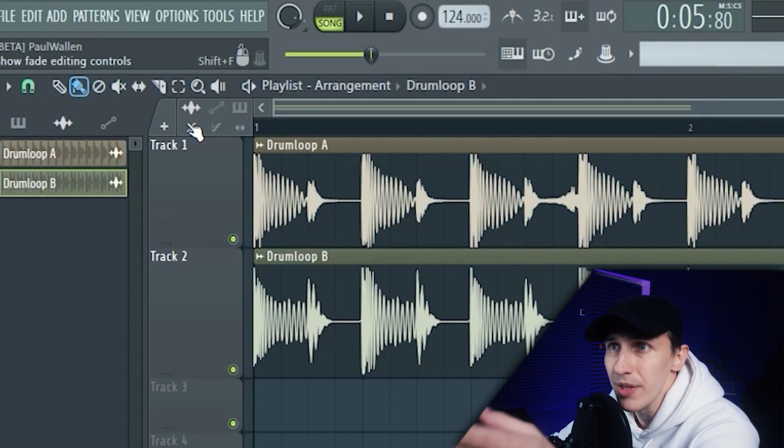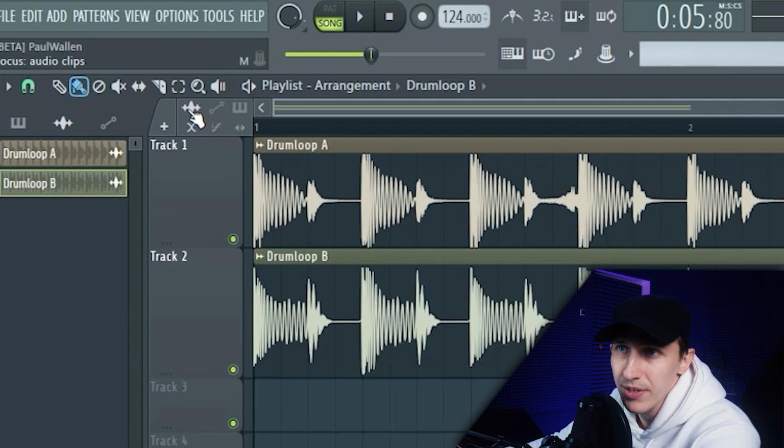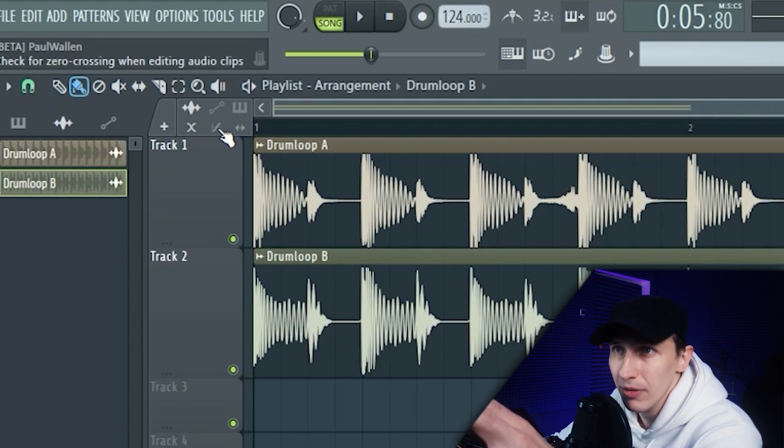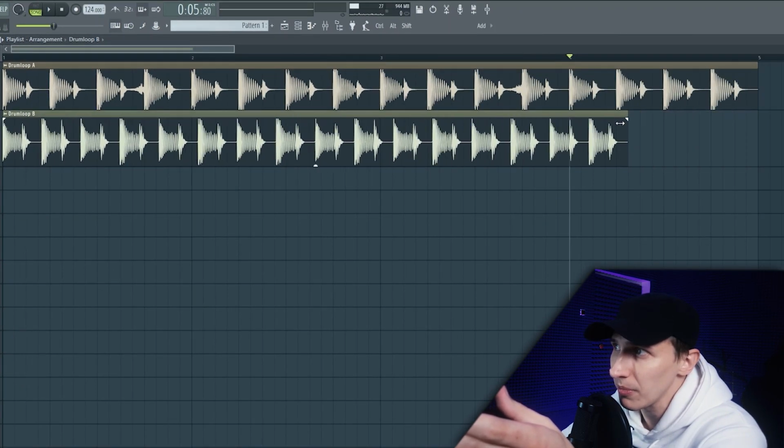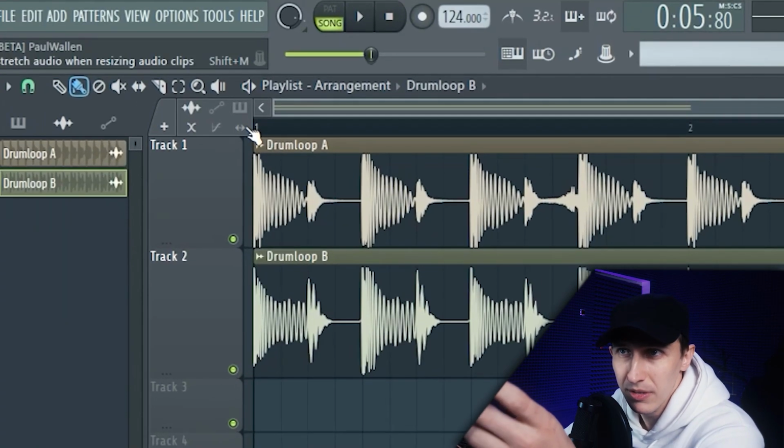With all those fades and crossfades, we are presented with this new button up here once you are in the audio clip mode on the playlist. Show fade editing controls button. Do not mind those two buttons. Those are the old-time buttons that we had before, like the check for zero crossing button and the stretching mode. Remember that thing? The stretching mode, that's an old button. They've been redesigned, and now they represent their actual purposes, right?